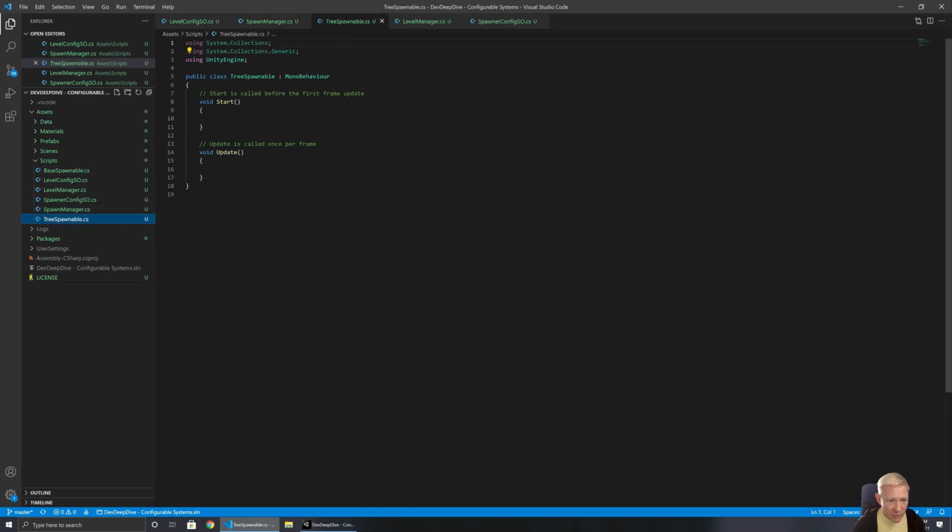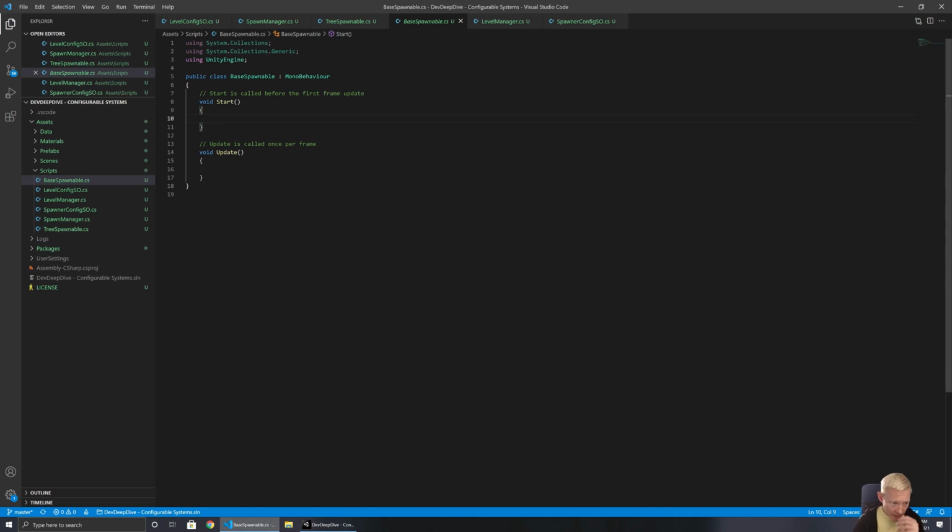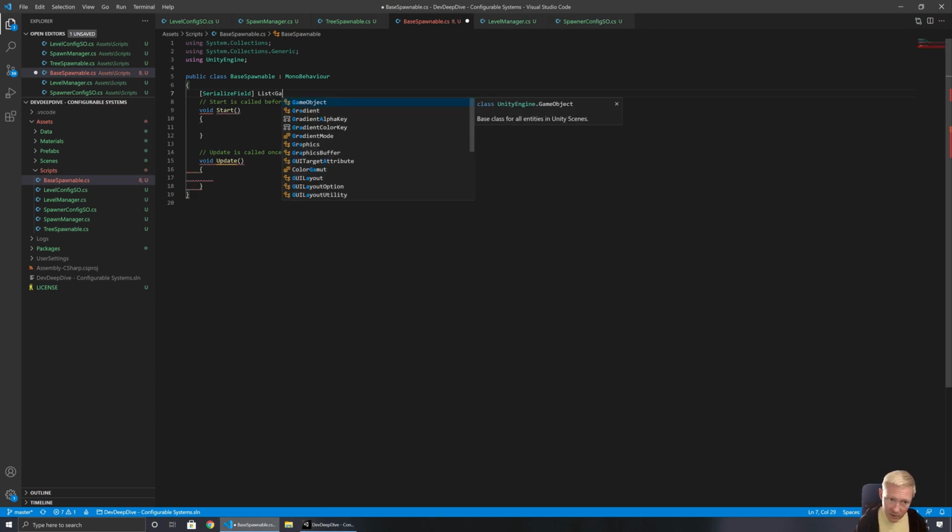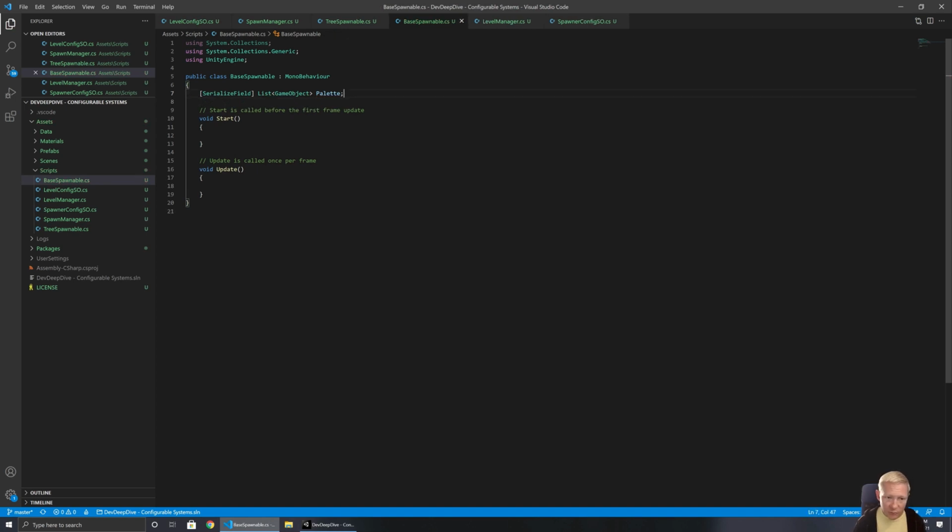Then my tree spawnable, I want to make sure that is coming off of the base one. And what I want to have is think about, okay, well, what are some particular properties here? Well, base spawnable, I think is going to hold the list of the actual prefabs to spawn, because that's a common thing. If we're spawning something, there's going to be prefabs. So that is going to be the library of things that we can spawn from, or candidates, or our palette. Actually, palette is a good word for it. So that's our available range of spawnable things.